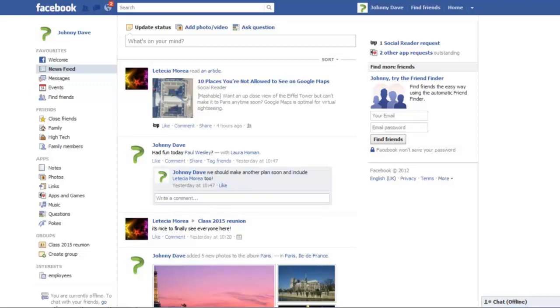In this tutorial, you will learn how to manage applications on Facebook. In the Requests section of your home page, look at the application invitations and requests you have got.